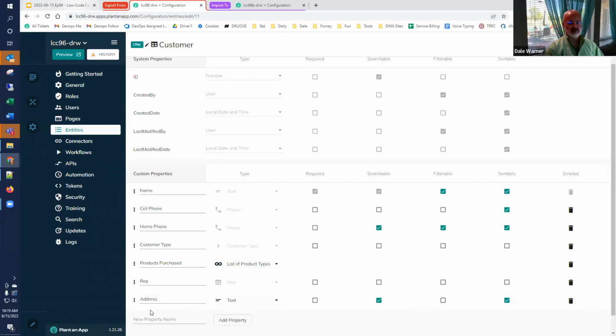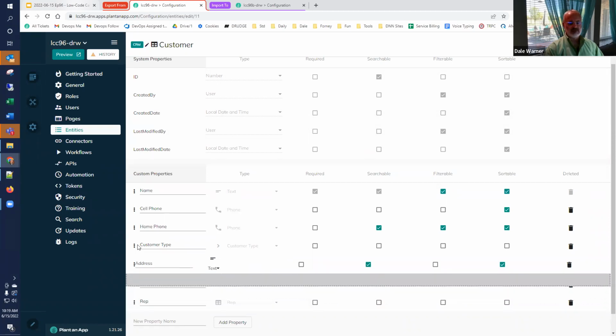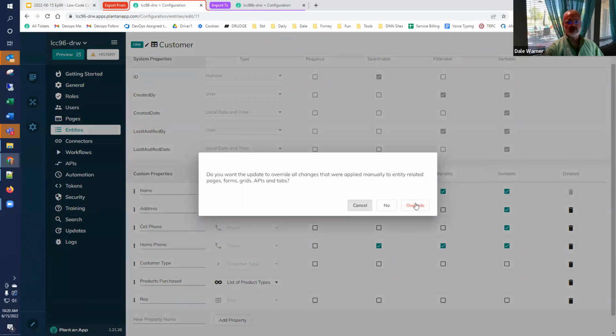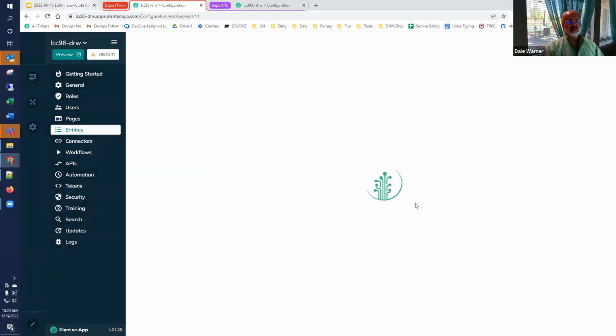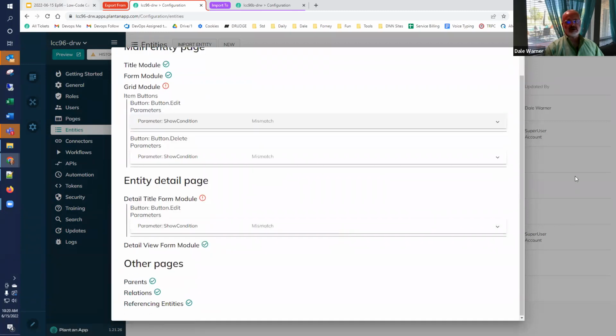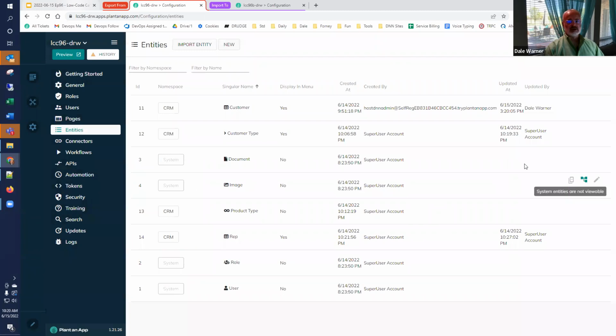And I didn't try this, but I'm going to rearrange it. This sounds like fun. We'll move it up here. Didn't try this in my testing, but we'll see how it works. So we'll save this and override. So on our source system, we're now going to have address. Now, for those of you who are using Plantain App for the first time and haven't seen this before, this is a reconciliation page and typically doesn't require any attention from you. So I'm just going to click away from it.